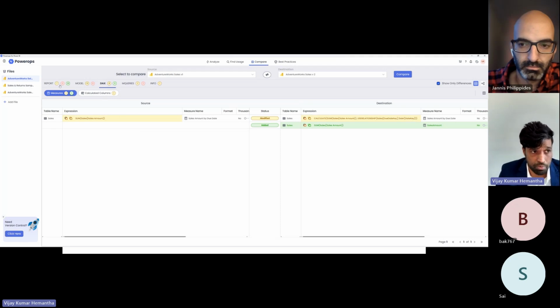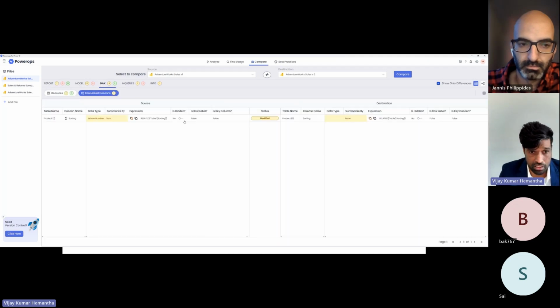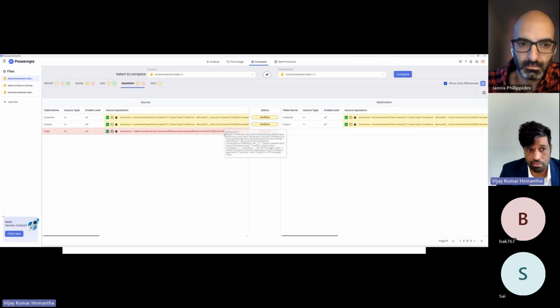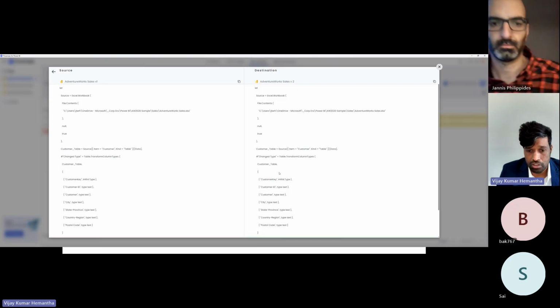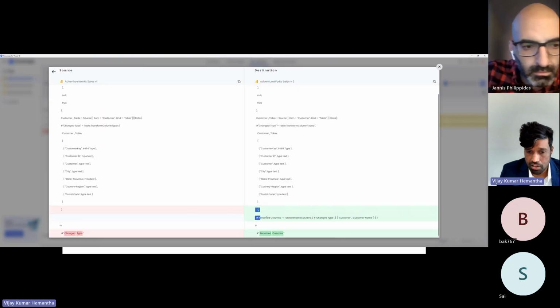So it covers all of the report, model, DAX, in every section, ideally. As you can see, in the calculated column something has changed. Even in mQueries, it tells you there is something changed in mQuery. You can even click on this modified and click on this explore more. So you can see the exact line numbers that got changed in mQueries as well, which is quite useful to understand the change.